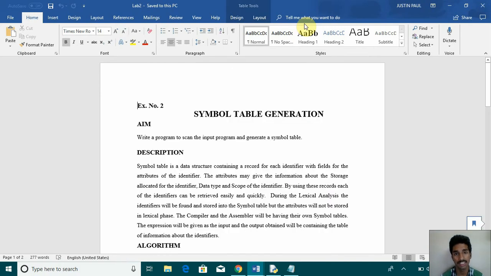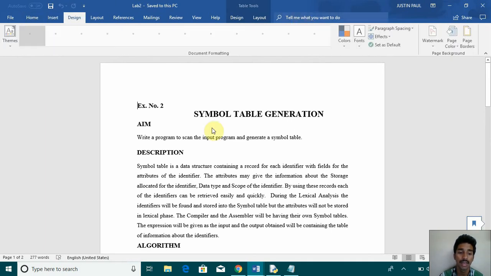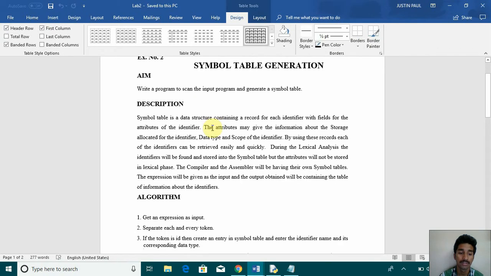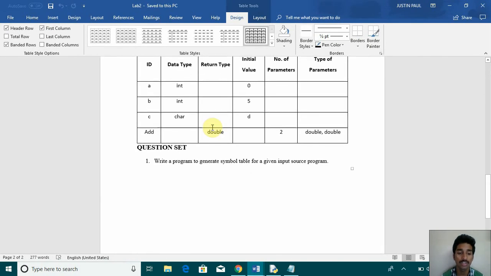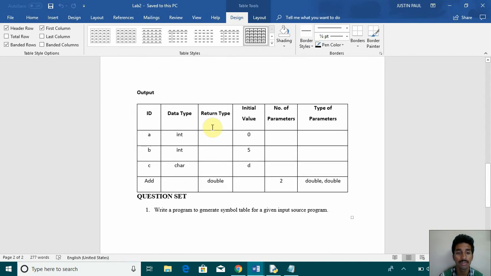Today I'm here with my second experiment of the Compiler Design Lab, and the topic for today is Symbol Table Generation. The aim of the program is to write a program to scan the input program and generate a symbol table. And then we have an algorithm for this.